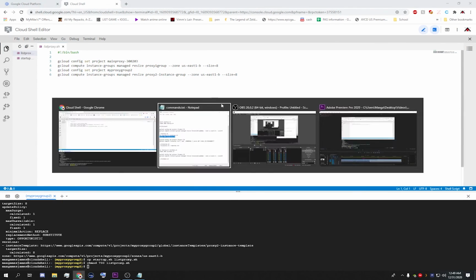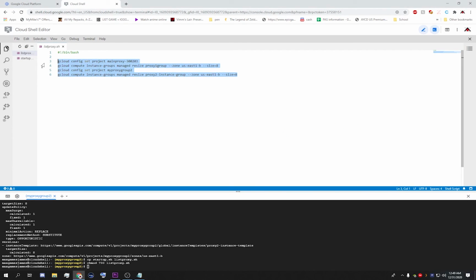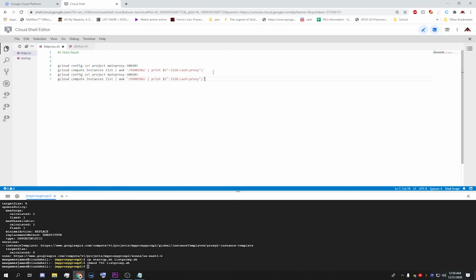Alright, in this list proxy one, we're just going to copy this over. We're going to change this ID to cache. Password to proxy from what we had earlier. Project ID, same from earlier. Alright, we can copy this and go to the second one. Alright, good.